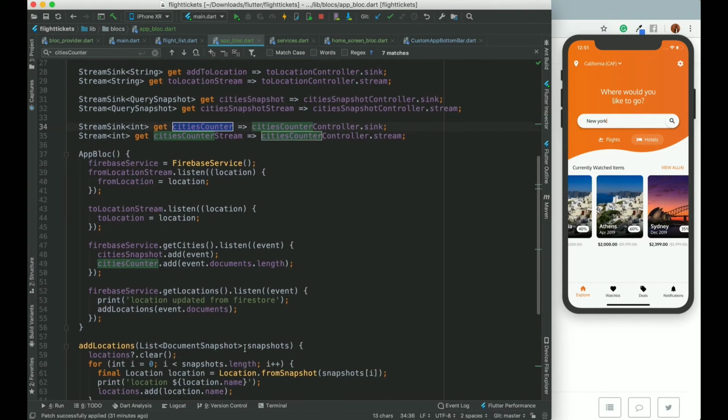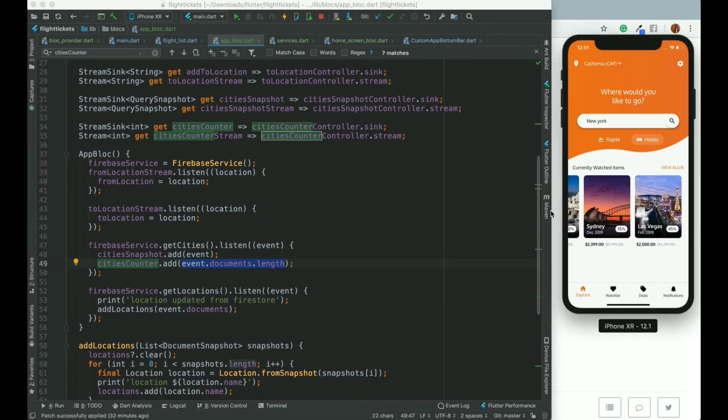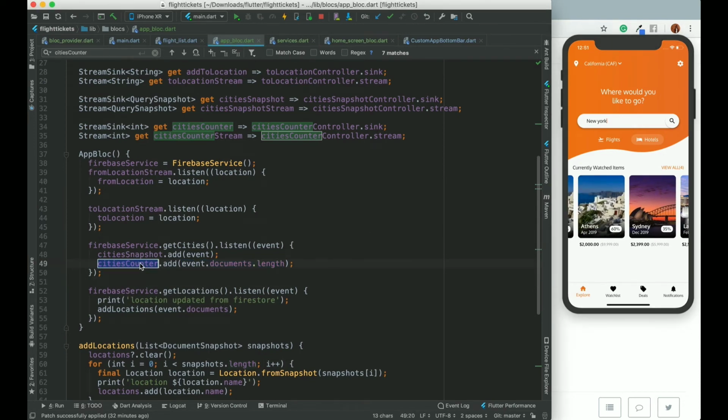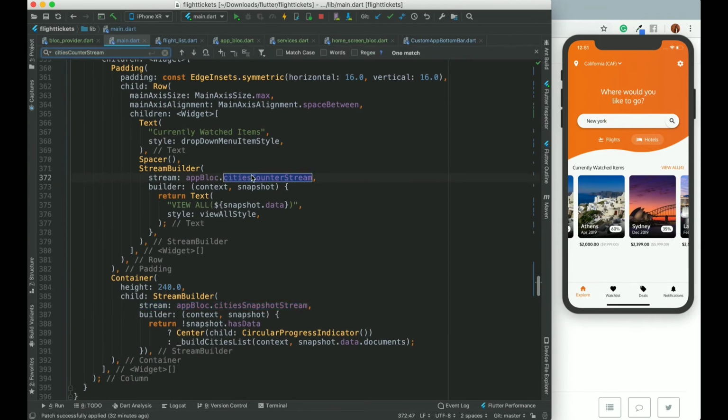So for cities counter, whenever I am getting cities, I do two things. I add to cities snapshot, and I add to cities counter as well, but the length of the cities. How many cities are there? Right now it's 4. So as you can see here, it's 4. Now whenever there is an addition to this, someone is listening to the cities counter stream, and who is that? It's this guy who is listening for it. I think view all, yeah. So view all is listening for it, and it just prints the count of whatever cities are there.